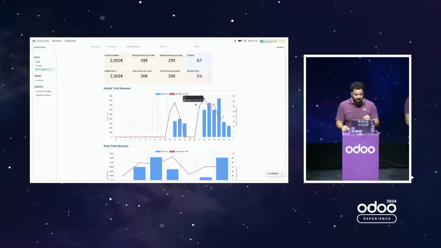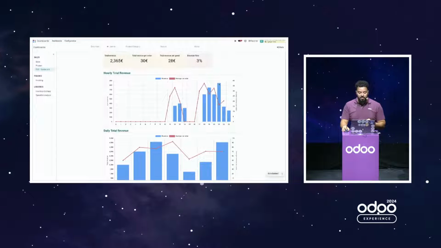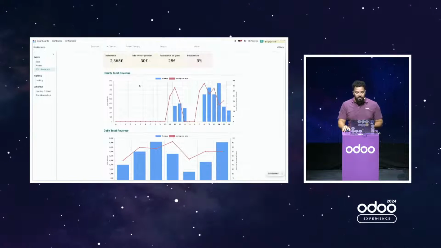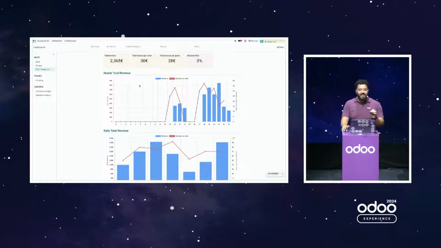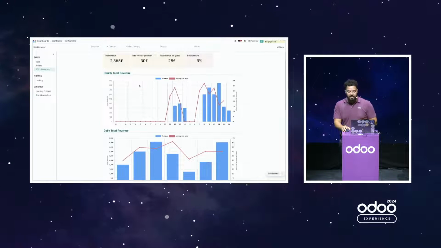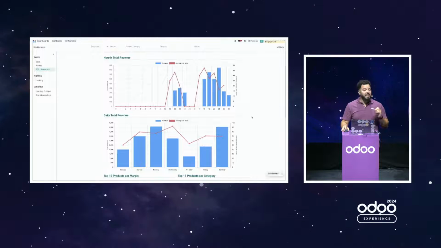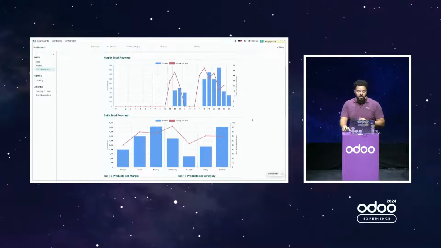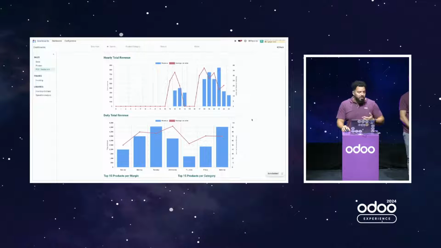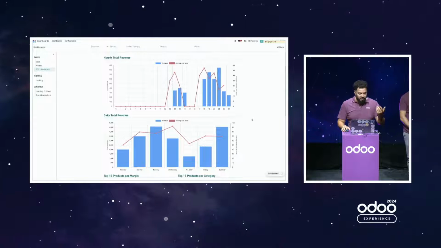Secondly, you have a table showing you the hourly revenue to give you a clear idea of the peak service time. In addition to that, you have a second table with daily revenue, which could help you to better staff your team.